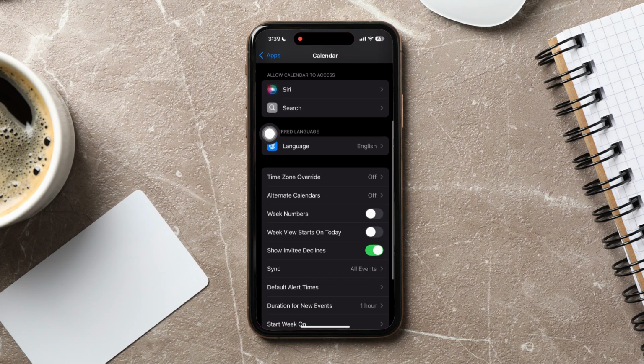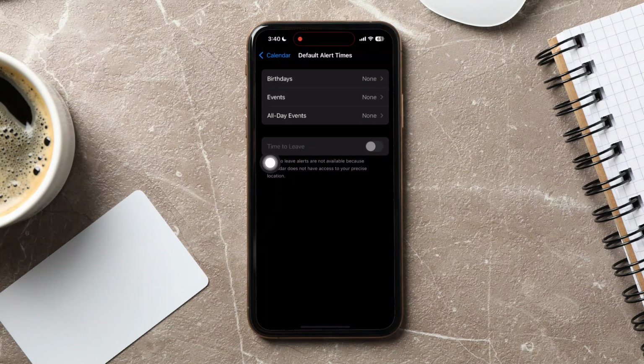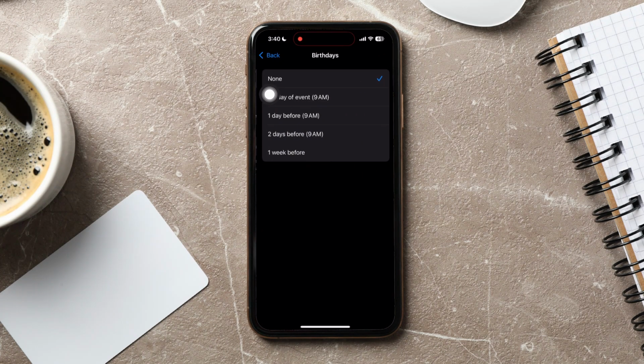Again, scroll down to find and tap on Default Alert Times. Tap on Birthdays and choose how far in advance you want to be notified. A check mark will appear next to your choice, confirming the new default alert time. Following these steps, you can easily set birthday reminders on an iPhone.